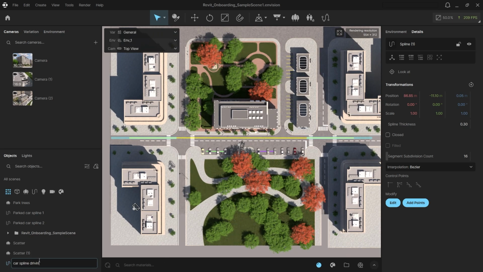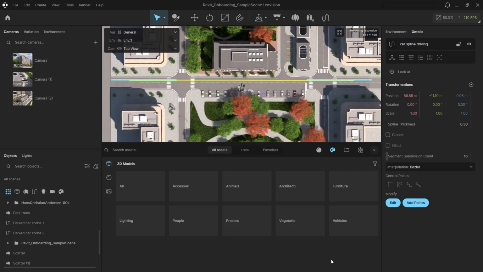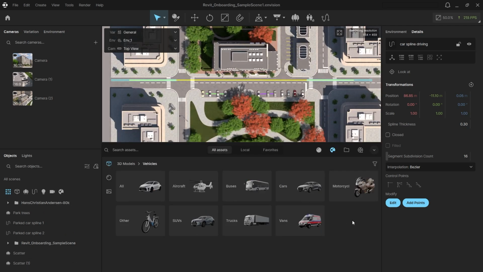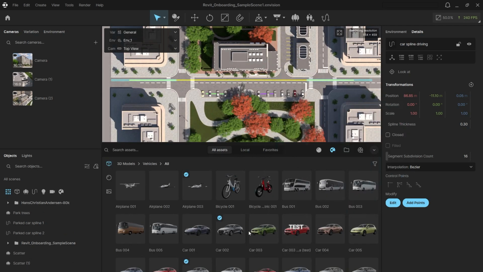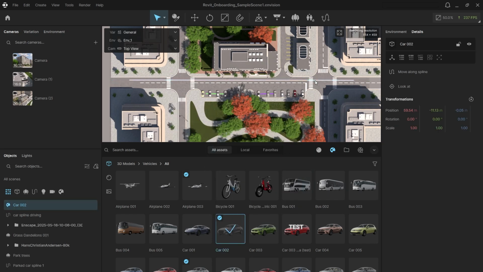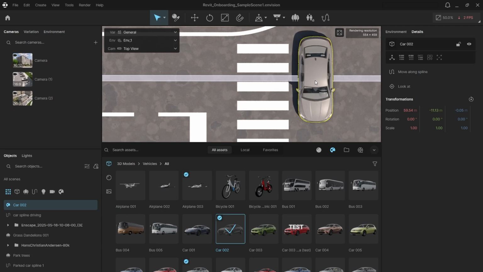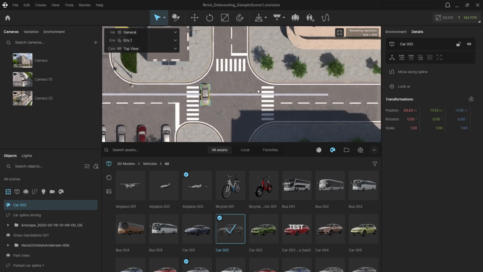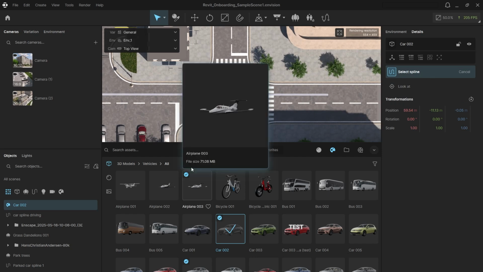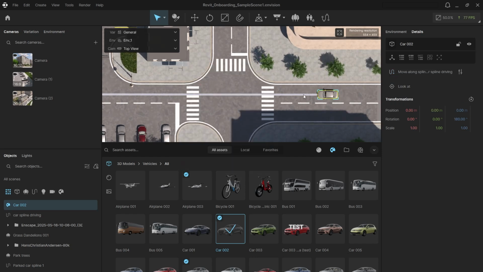And utilizing Chaos Cosmos, I can go to our library and click some vehicles that I want. So I'm simply just going to click in place and add a vehicle onto that path. Now to add it to the path and animate along, I'm going to pick the spline. I'm going to click the move along spline and select the path that I want, or select the spline that I want that vehicle to move along.